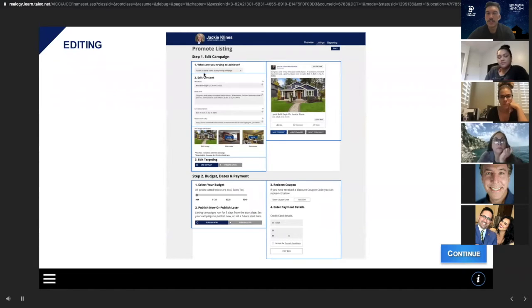Okay, so when you're promoting a listing, this is what's going to pop up, and we'll go through each section. That way we can get an understanding of how to use everything. So first we're going to go to what are you trying to achieve? And again, there's the 3 options. There's traffic, awareness, and lead. And this is where you're going to select which of those 3 options you're choosing to achieve.